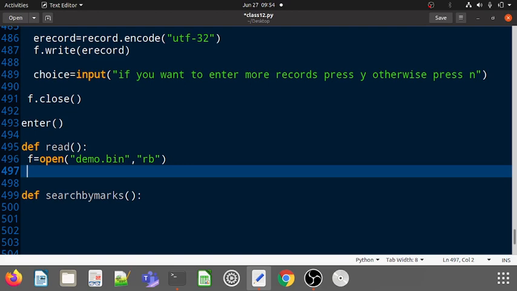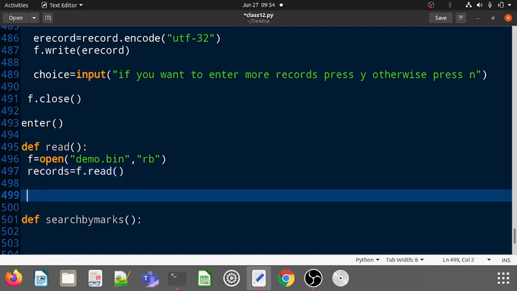Okay, so now you will read content from the file. records is equal to f dot read. What will happen here? It will not read all the records one by one. Irrespective of that, it will read the whole byte stream from the file. The overall file we will get into our records. Object by object it will not do, it will read the whole file into records.